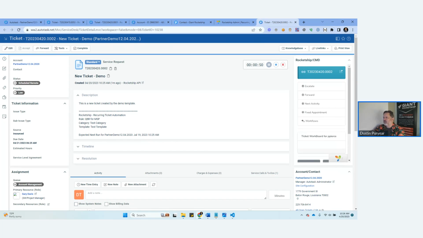And the thing that tricks people or gets them caught up in whether or not Autotask can be helpful to them is typically it's the recurring activities they struggle with. And so recurring tickets are phenomenal for that.